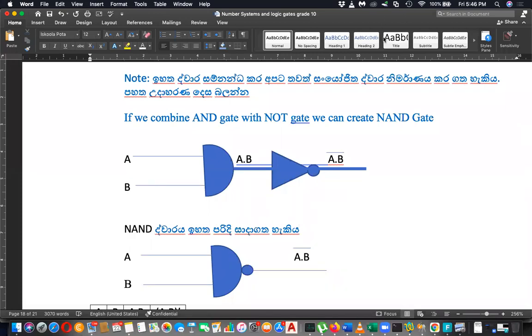It will output 1 if all inputs are 1. Yes, it will output 1 if all inputs are 1.